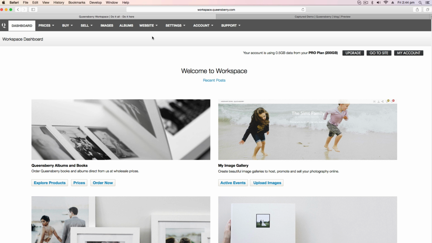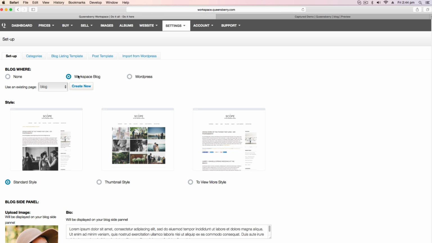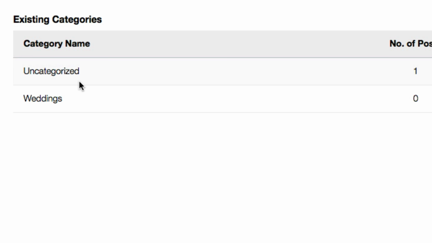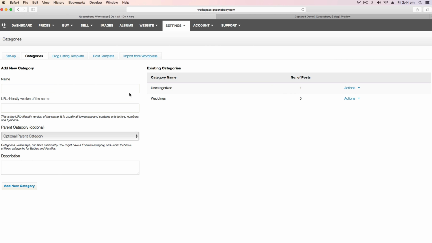So to create a category, you'll need to go to Settings and Blog and click on the Categories tab. Now you can see here we have a category that exists already called Weddings and a default category which is uncategorized. To create a new category, enter a category name. Here I've chosen Engagement.